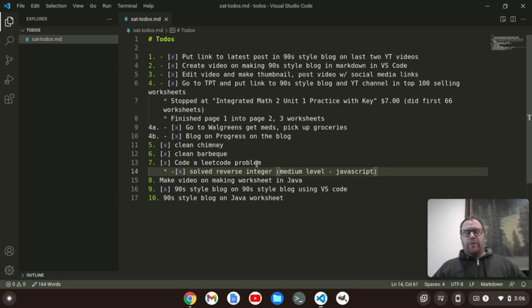And then I'm up to a point where I needed to code a LeetCode problem. If you're familiar with coding, there are problems on LeetCode that a lot of the top tech companies ask you when you're trying to get a job. I am trying to get a job at a top tech company, so I need to be practicing. I probably need to do more than one a day, and I'll probably add some to my list here. But I did solve a reverse integer problem, which is a medium level problem, in JavaScript in about 10 minutes or so.